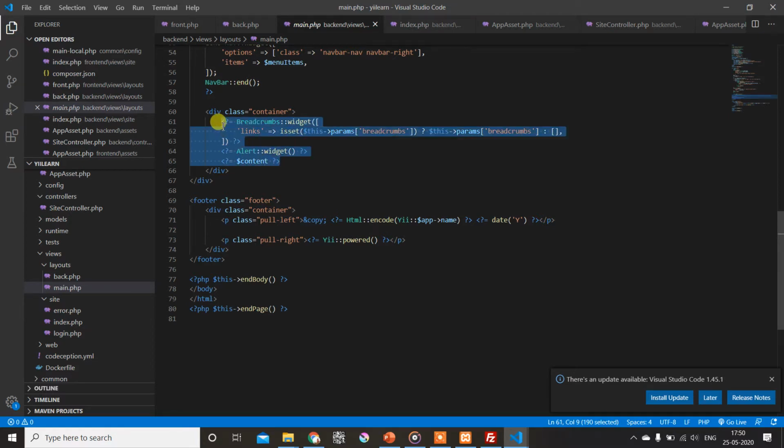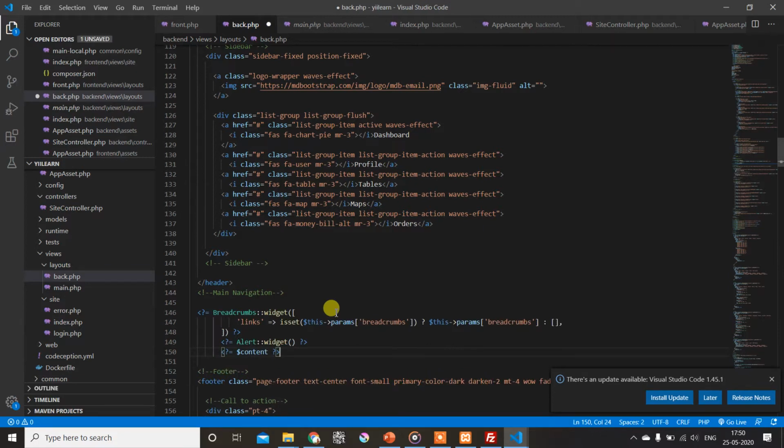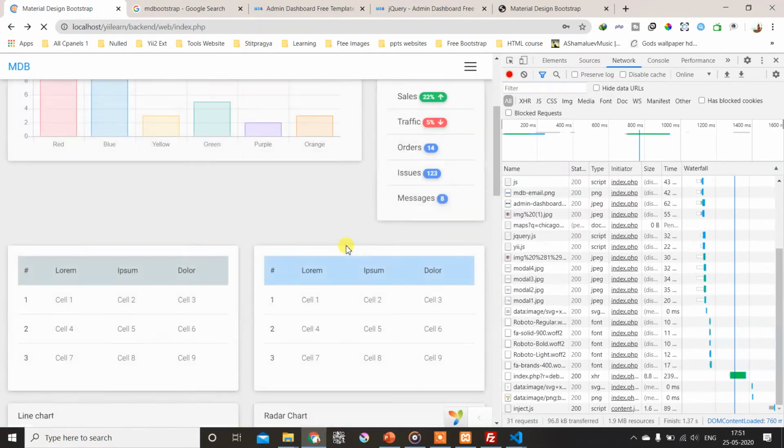Also, we need some alert list widgets, that if you update that Bootstrap alert and that breadcrumb. So I just copy these things and replace this with this one. Now see what happened. So it's okay.